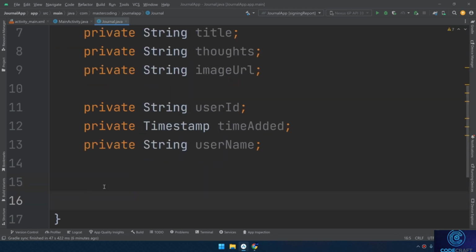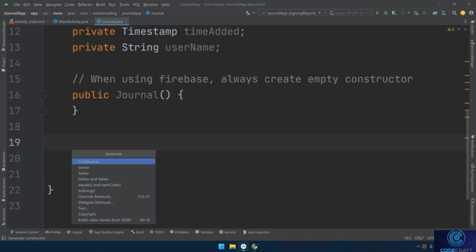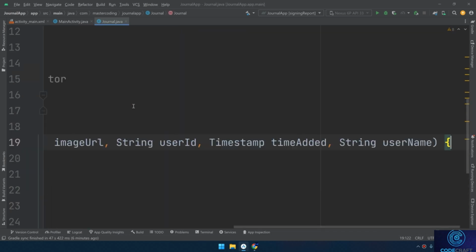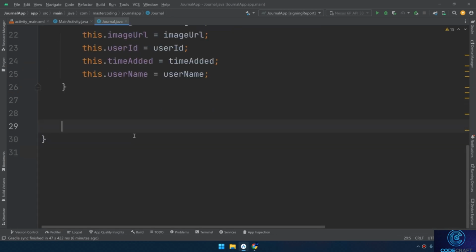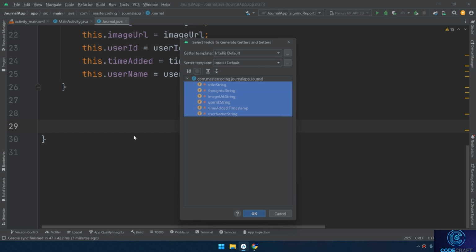Then I'll create a constructor, an empty constructor, and another constructor having all these parameters. Then the getters and setters: Alt plus Insert, getter and setter for all of these variables.